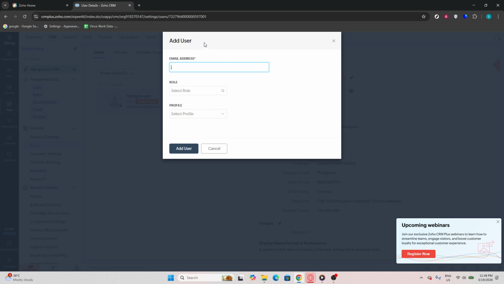In the new user form, click on the field labeled First Name. You will enter the first name of the new user. Ensure that this field is filled out accurately before moving on.